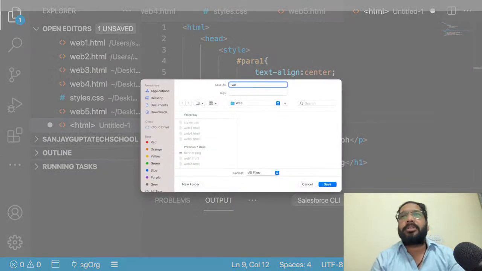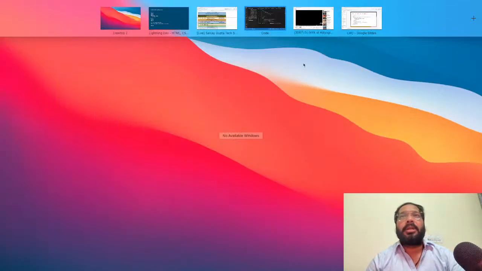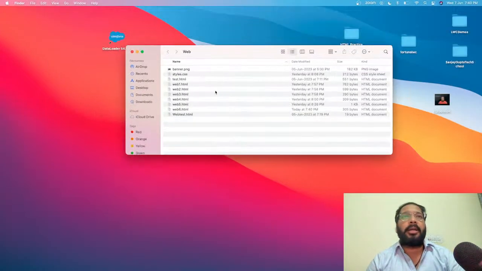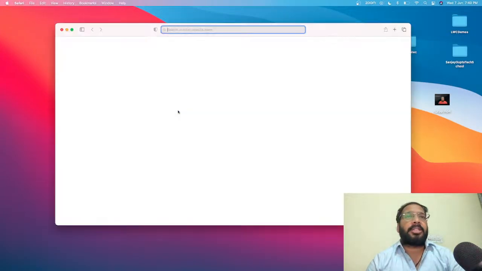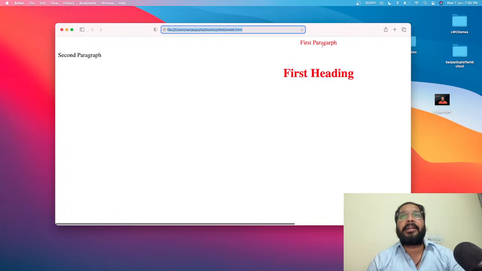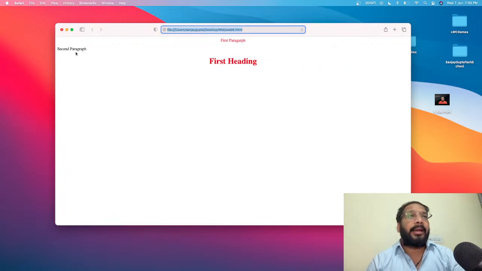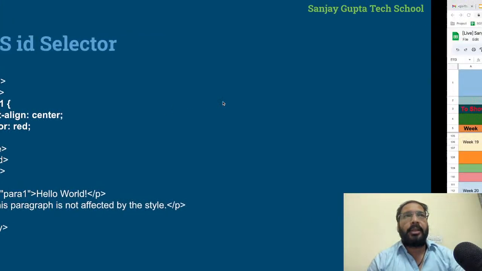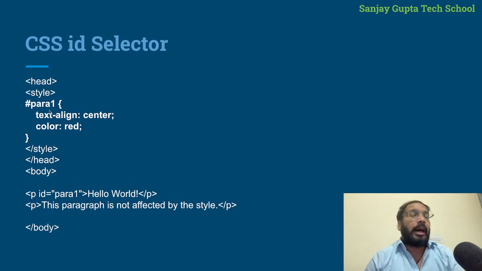So I'm going to save this code, and it will be web6.html. Now I'm going to open the folder here. I have web6.html, and I'm double clicking. You can see the first paragraph and first heading are both in center and in red color. The second paragraph is in black and on the left-hand side, because the CSS which we applied was applied on one P element and one H1 element. I hope this way you understood how we can create a common CSS, and then use that common CSS with different elements.